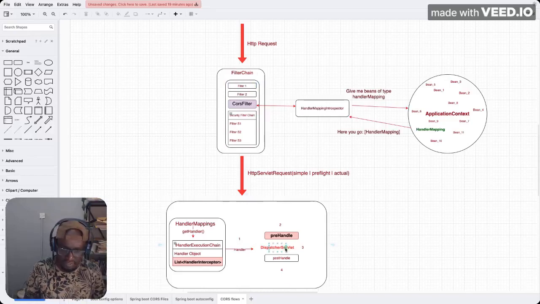The dispatcher servlet has a list of handler mappings inside it. These handler mappings are created from a collection of all your controller handlers, which are put together as a map of path to handler methods inside the handler mapping. And when the dispatcher servlet calls the get handler method on the handler mapping it has, because I mentioned it typically has only one handler mapping in its list, I explained why.